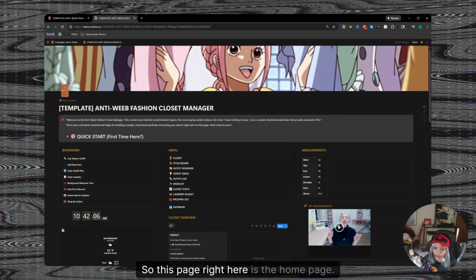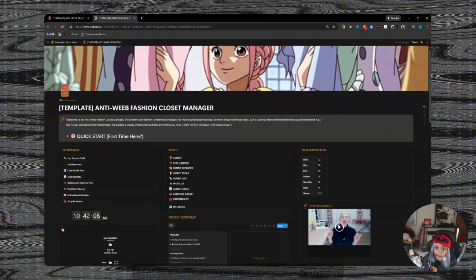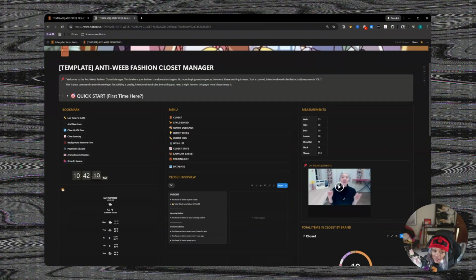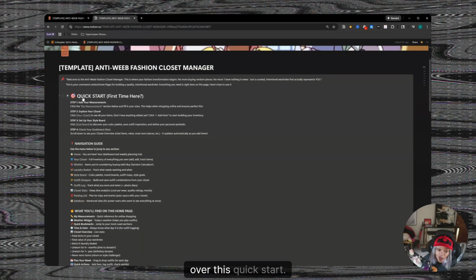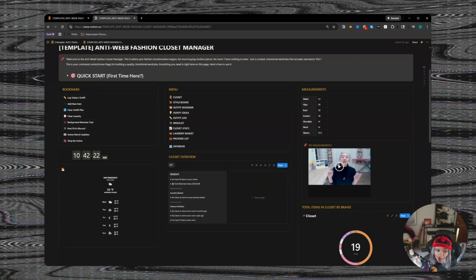So this page right here is the home page. This is where you can navigate everything. You can see a menu and then important bookmarks. One thing that I recommend that you do is read over this quick start. It goes into a deep dive of everything within the template, right?